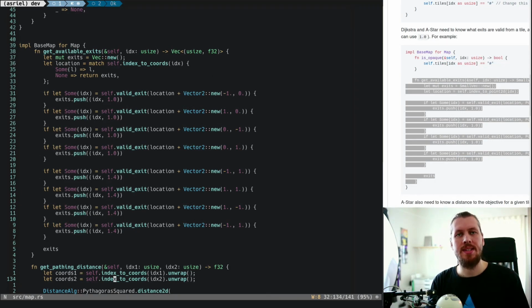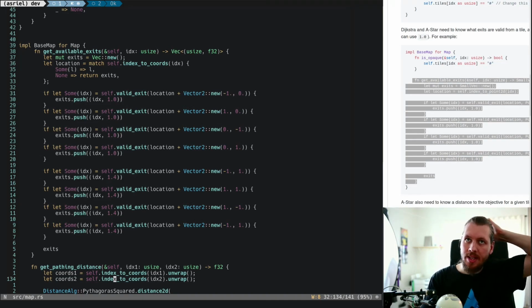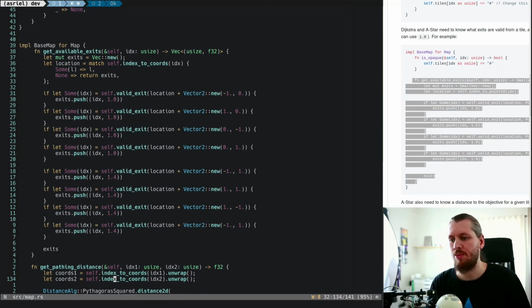Alright, next time we're going to add A-star pathfinding and add some tiles and some units and see if we can move them around a little bit.